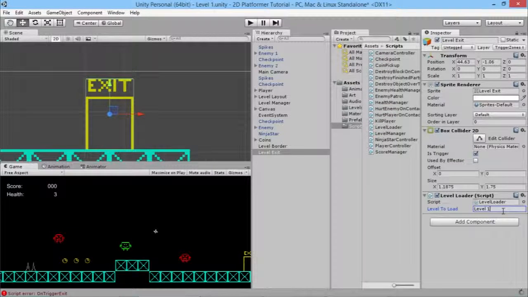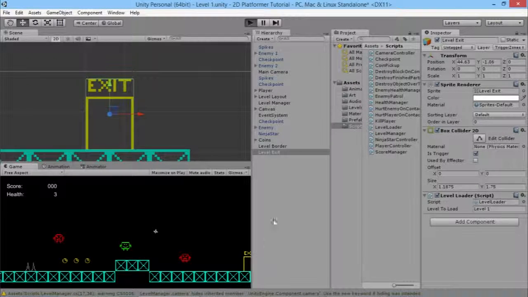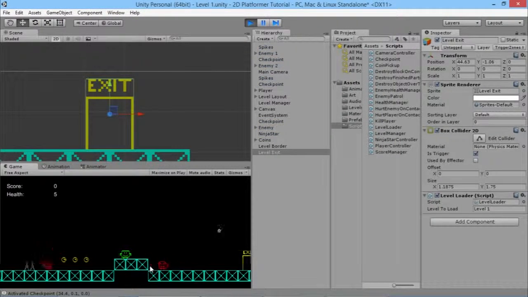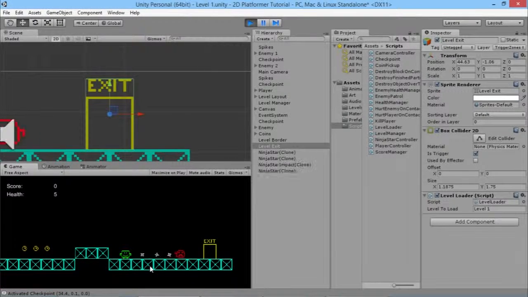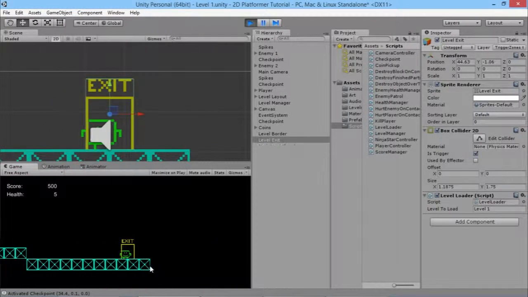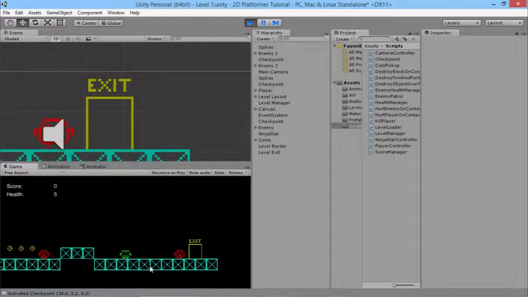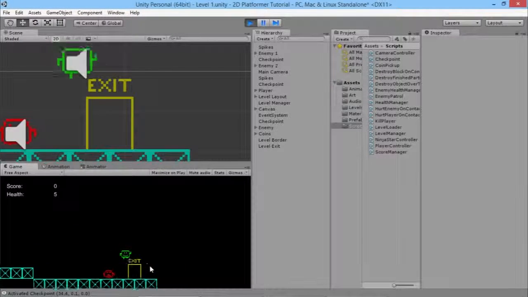Use our level 1 name, we should be fine. That's how you would do these things. So you hit play. And get rid of this guy out of here. Now we go to our exit and we hit W, and perfect. There we go. It's all good.